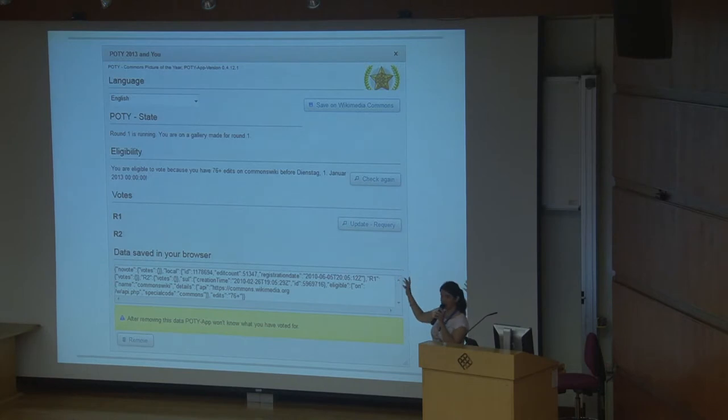There is a status that shows which part of picture of the year we are in, and checks if you are eligible. It only checks you once, so that's the good part. It doesn't need to check you every time it goes there, because it stores and knows that you are eligible somewhere. Then it checks your votes. Here it doesn't show any because that person didn't vote, but if you had voted, there would be a list here of all the pictures you voted for. I tried to get that for mine, but it was too long, and there was no way I could put that in the script, so it doesn't work.